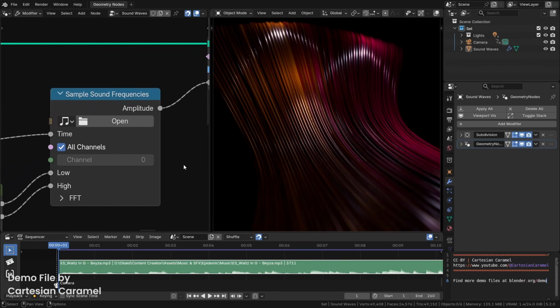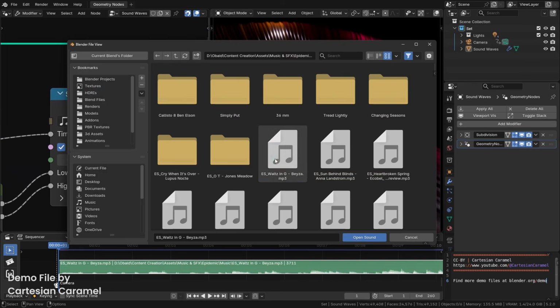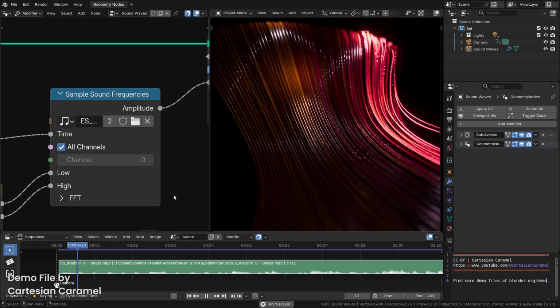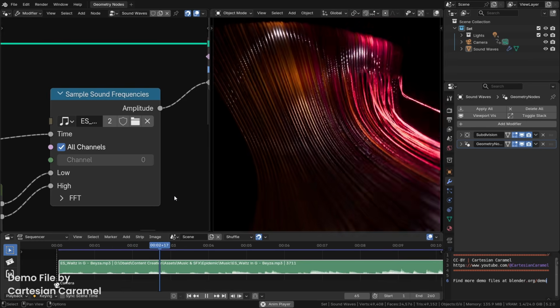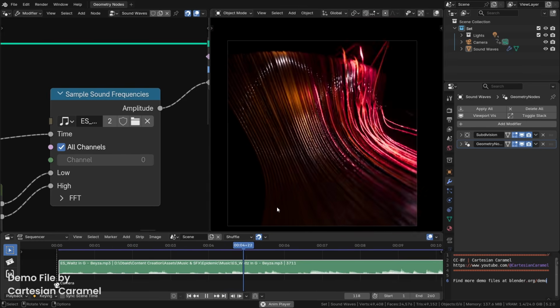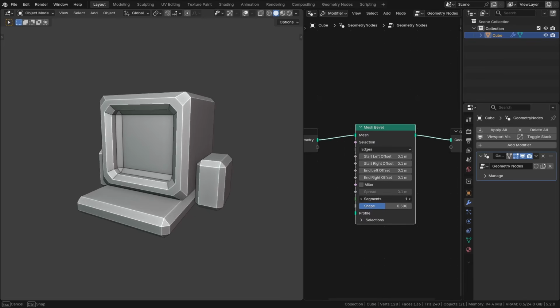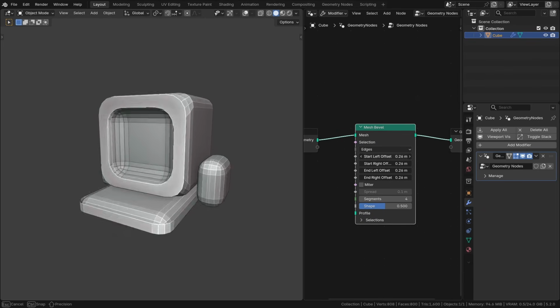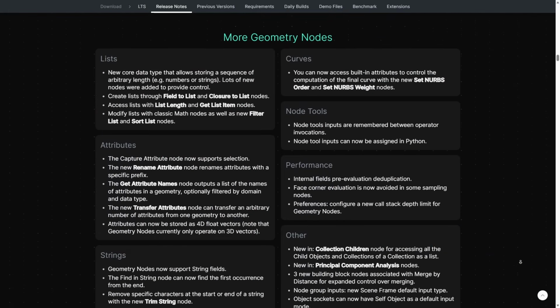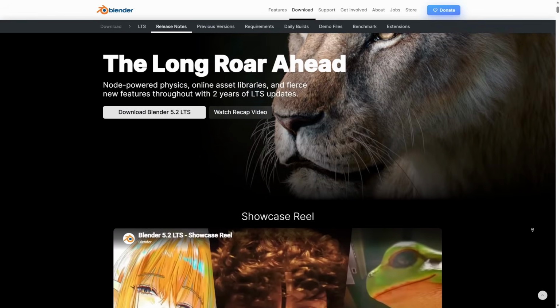In geometry nodes, using the new sample sound frequencies node, you can now finally import sound files in Blender and extract data to create audio reactive animations. You can finally bevel objects inside of geometry nodes using the mesh bevel node. There's a ton of new nodes and features in geometry nodes that I don't quite understand right now. So for more information, you can watch the Blender's official video or the release notes page on their website.